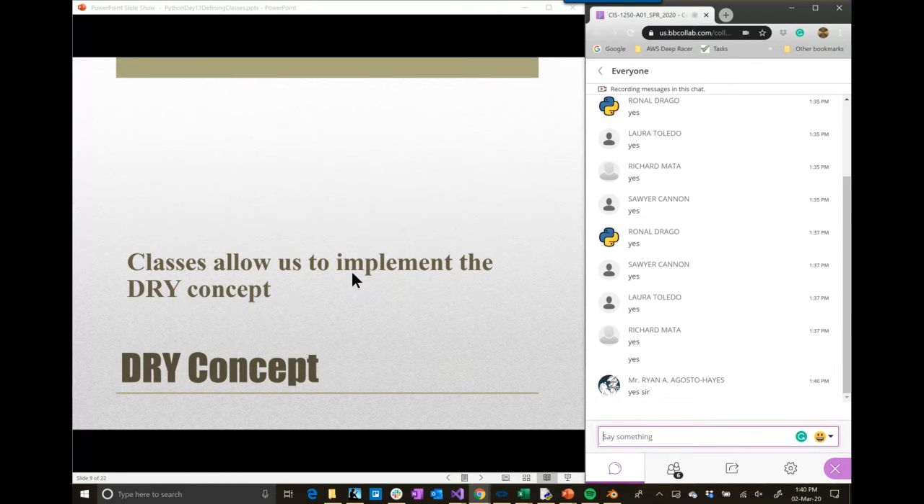So classes allow us to implement something called the DRY concept. DRY in programming means don't repeat yourself. And it's one of the central things about being a programmer. If you find yourself copying and pasting or writing the same code over and over again, most likely that should be a function or maybe even a class.